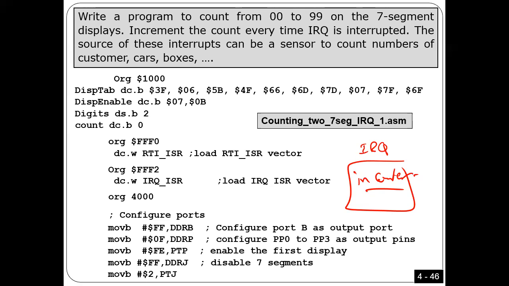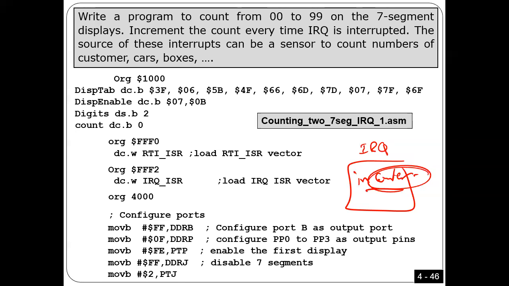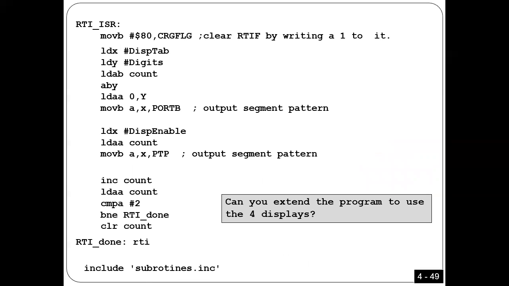Number two, I need to display this counter on the 7th segment using time multiplexing. So I need two tasks here. I decided to put the time multiplexing in RTI. You can use the main program if you want, but I decided to use RTI.